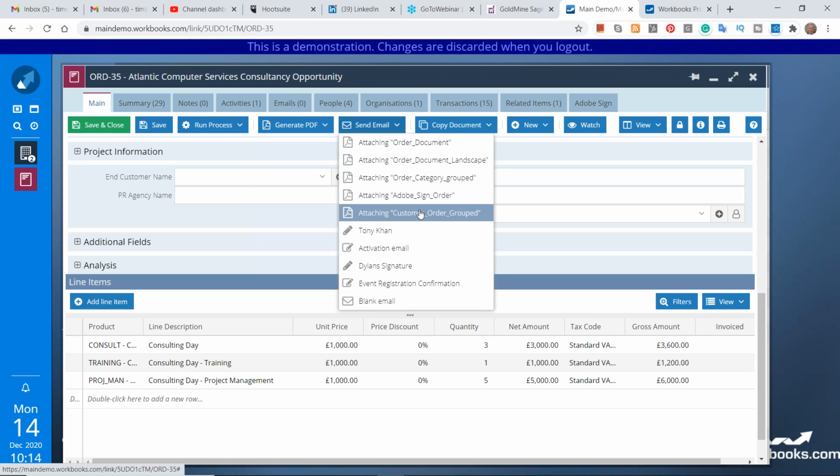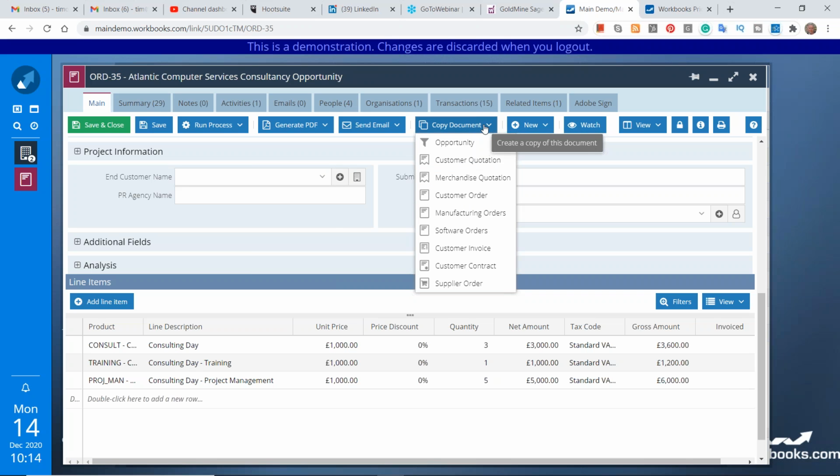Furthermore, I could email this order, so we can email directly from the workbook system as well. And then thirdly, I can copy this order into some other transaction type, maybe some sort of internal order or an invoice or a purchase order. So a very easy way of translating that transaction into another transaction type within your workbook system. No need to retype the information again when it goes from a quote to an order to an invoice.